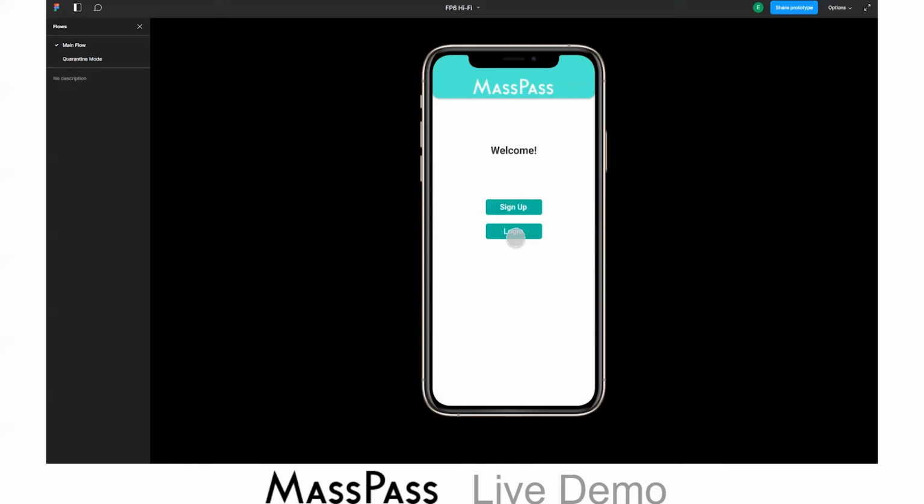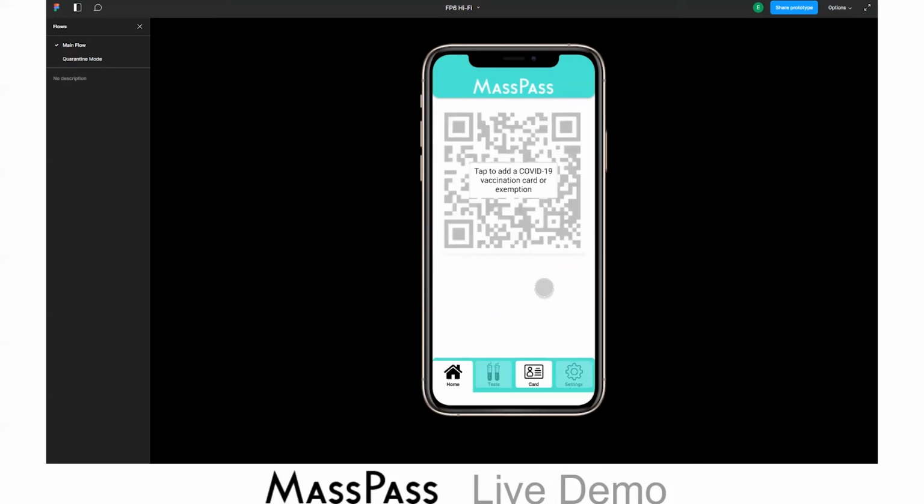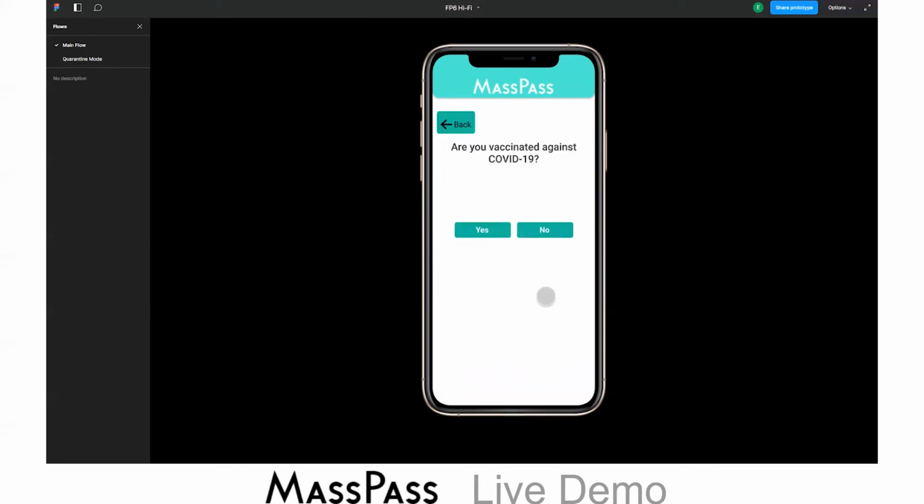To log into the app, click Login. Enter your email and password and click Go. This is the home screen for our application, which will allow you to add a vaccination card or an exemption. To add a COVID-19 vaccination card or exemption, click the QR code. Follow the instructions in the wizard to add your vaccination card.